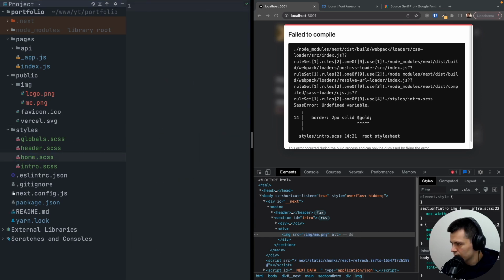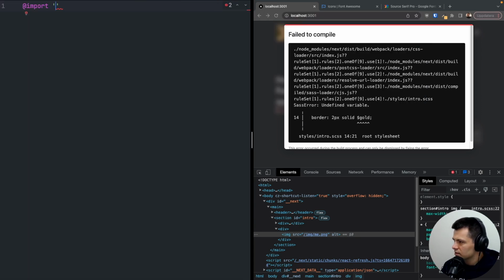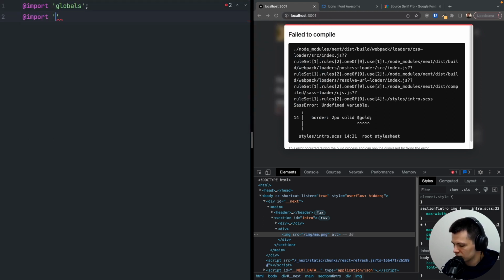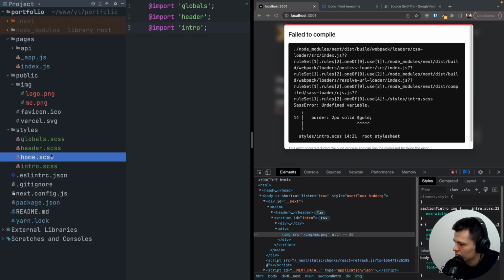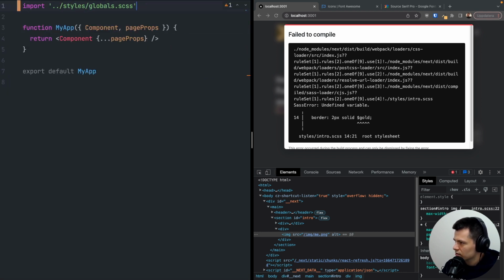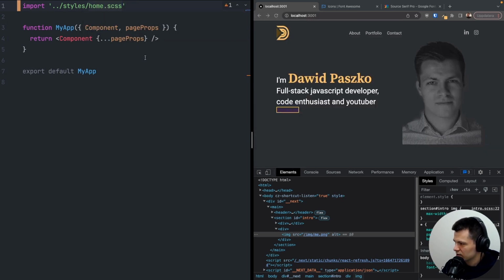And inside home, let's import globals, and let's also import header, and let's also import intro. Yeah, and now inside our home.scss, we have imported globals first. So we have imported the variable from here that we can use later inside intro. Now we can fix that inside our app.js. We don't need all those three. We just need one. So I will just do home.scss. Now, as you can see, everything works.